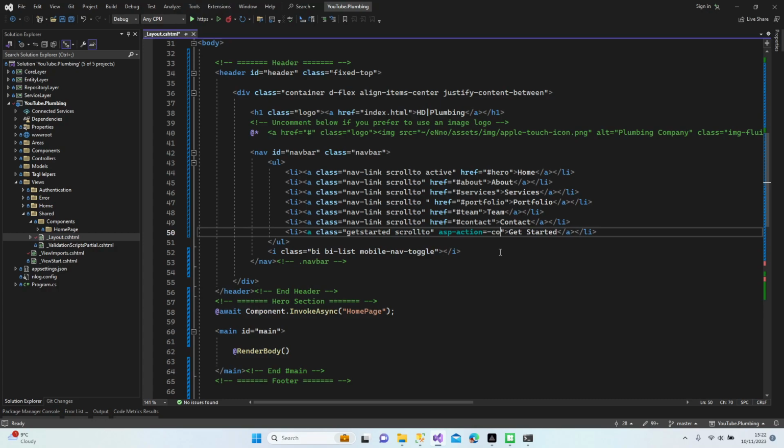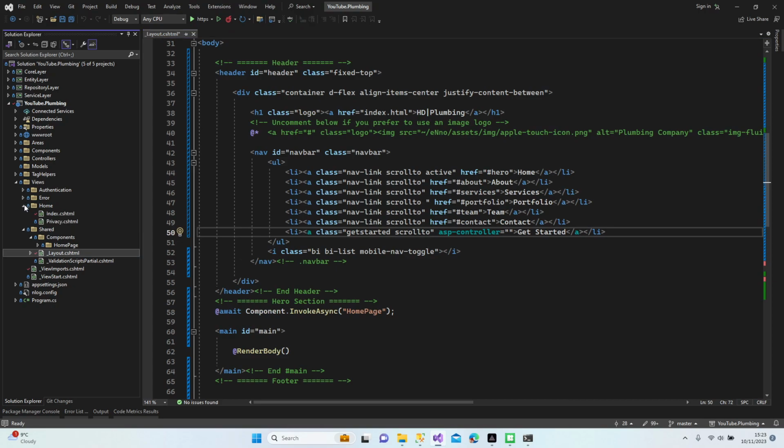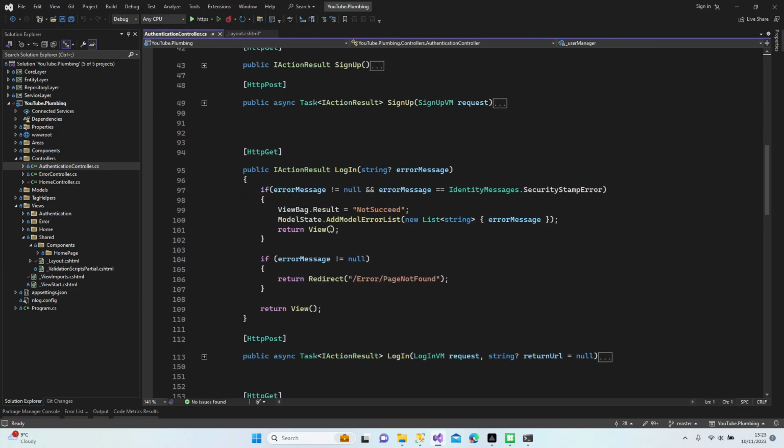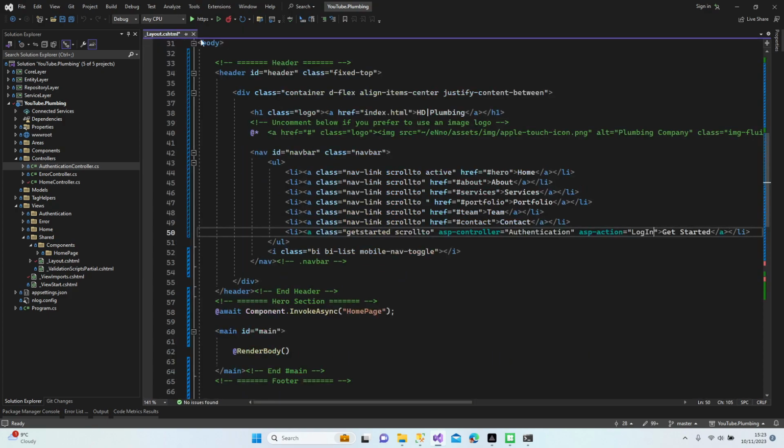ASP controller. Oops. Controller is... Where is my controller? Authentication. ASP action login, I guess. Let's have a look. Login, perfect. Anything else? Let's save it and let's make it login.